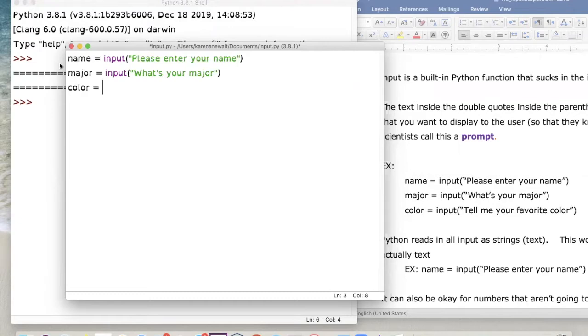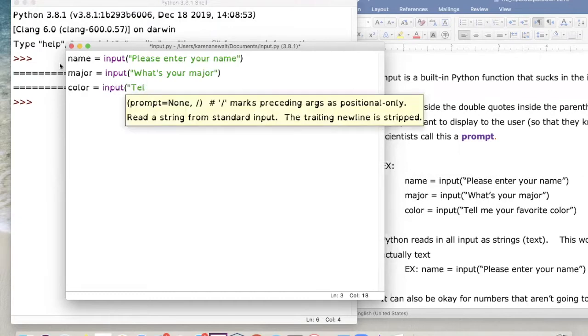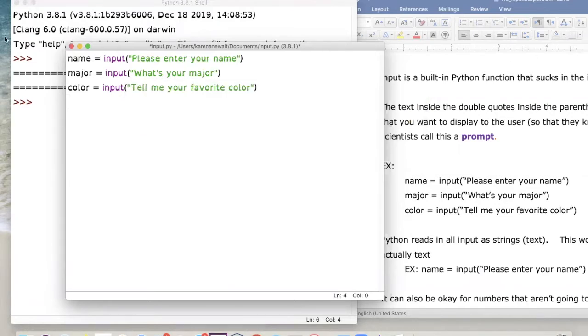And then finally, a last bit of text information. Ask them to input your favorite color. So we're saying color, assignment operator, input, tell me your favorite color. Python's going to read all of the input in these three examples as text information. Let's run our program just to see how it works.